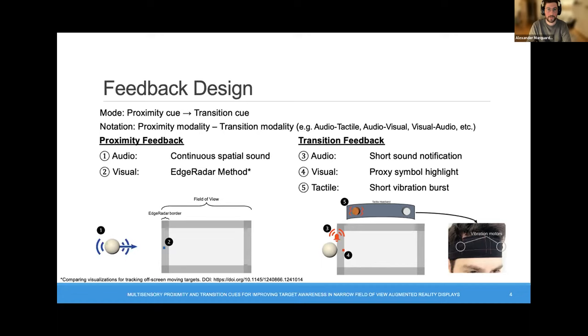And please note that we use the following notation for modes. First, the name of the modality that represents the proximity cue, and second, the name of the modality that represents the transition cue. For example, audio tactile and audio visual and so on. So cues can be presented in either visual, auditory or tactile manner. And to enable tactile feedback, we created a custom-made headband with two vibration motors placed at minus 45 degrees and 45 degrees from the user's point of view.